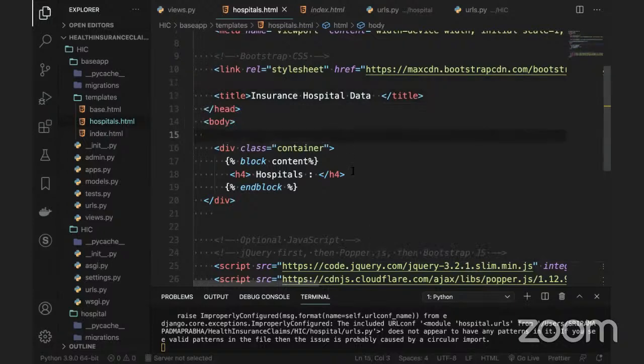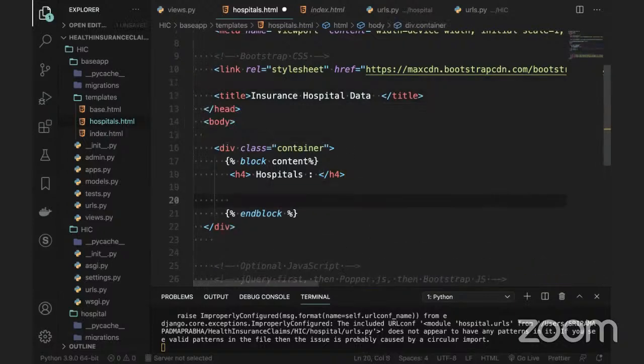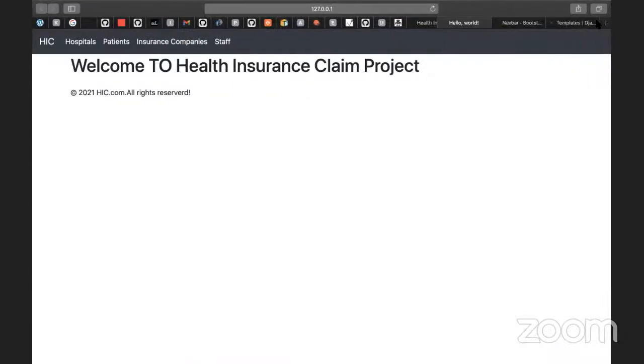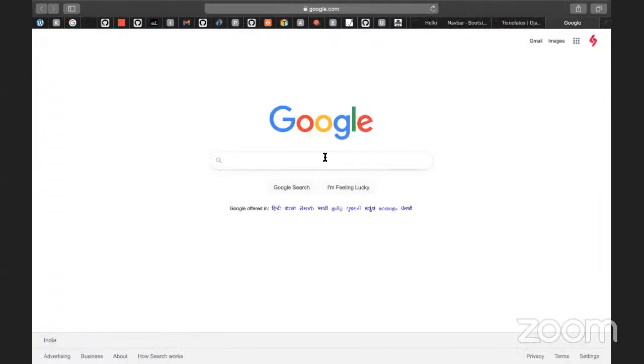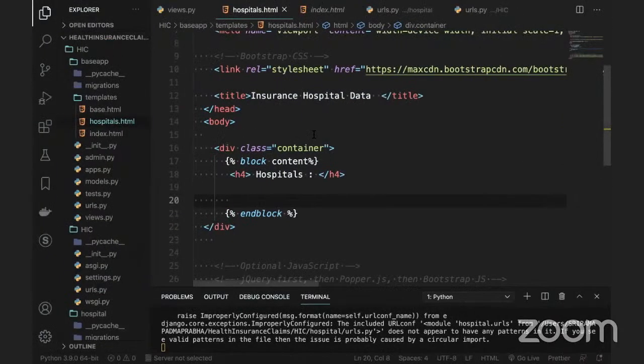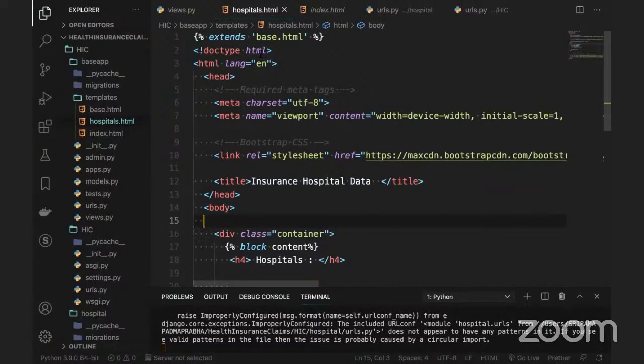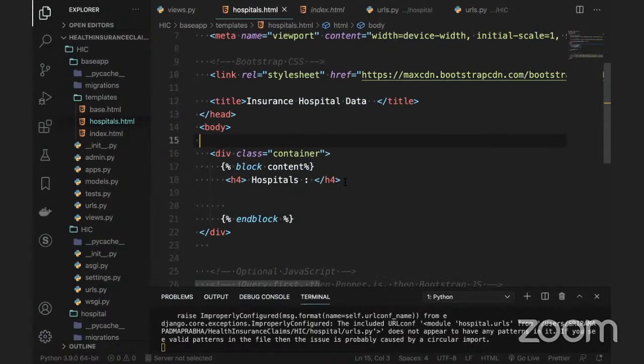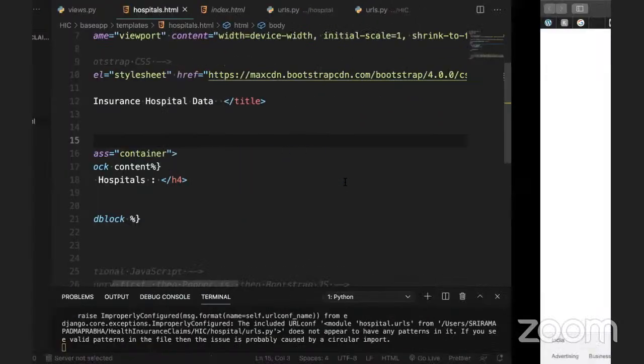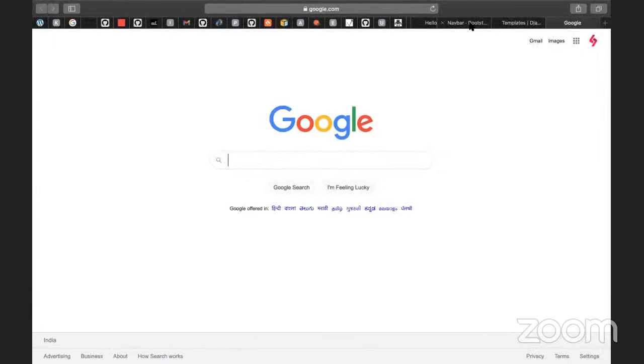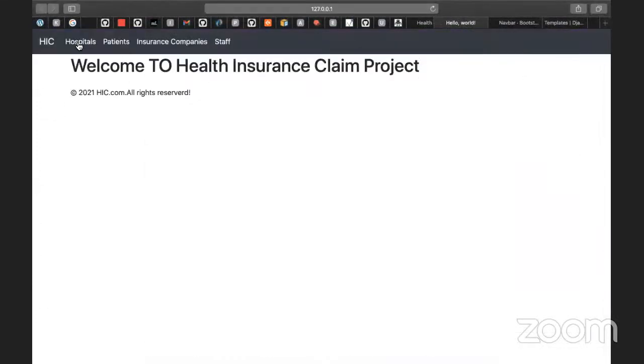Now I want to display the data now, guys. So displaying the data, I will keep it in a very nice format. I will go to the Bootstrap. You can go to the Bootstrap. But before that, let me show you how to navigate to this page. This is the page, right? This is HTML page. If I click the hospitals, I need to navigate to this hospitals information. How to do it, guys?